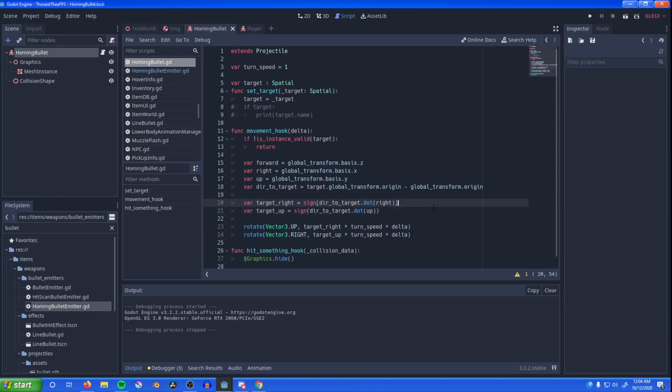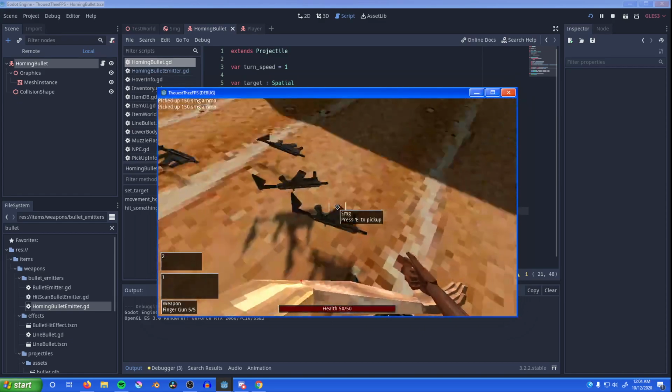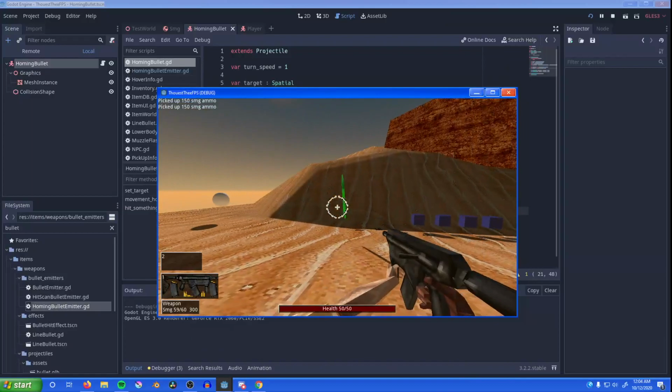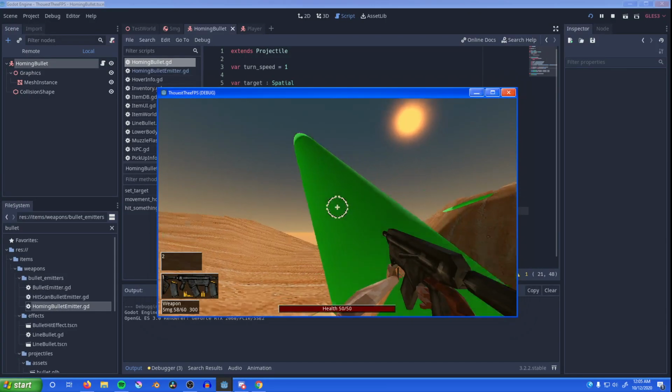So how do I fix this? How do I want to fix this so it doesn't flip around weirdly? Because that's the main problem right now. See, it does that. It goes up and then it turns. Like, why?